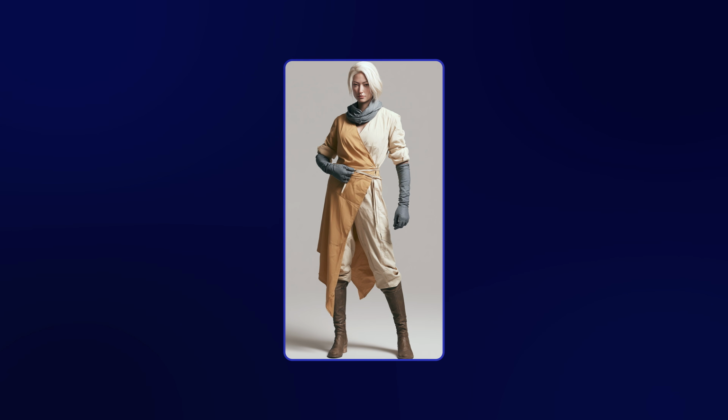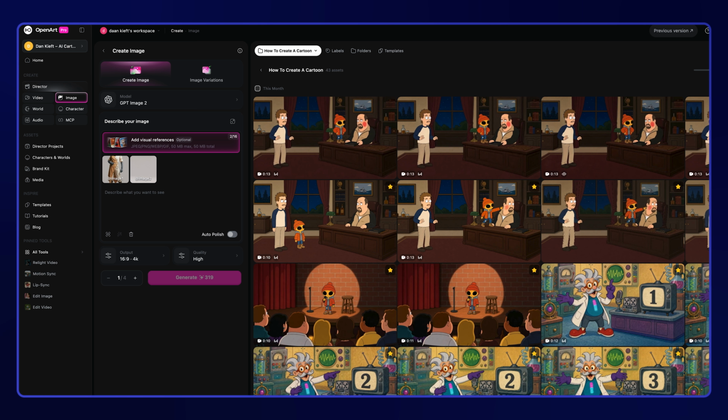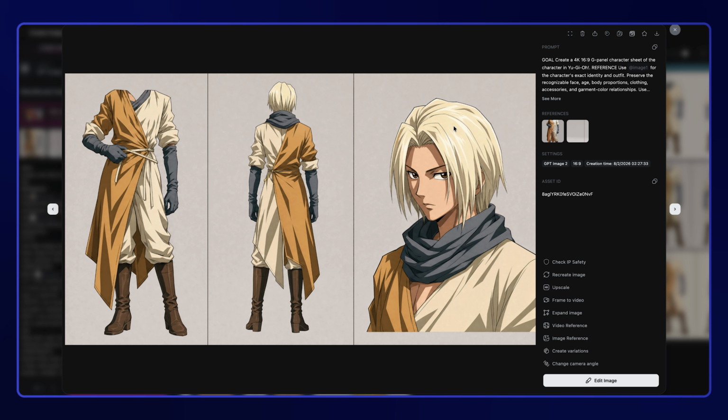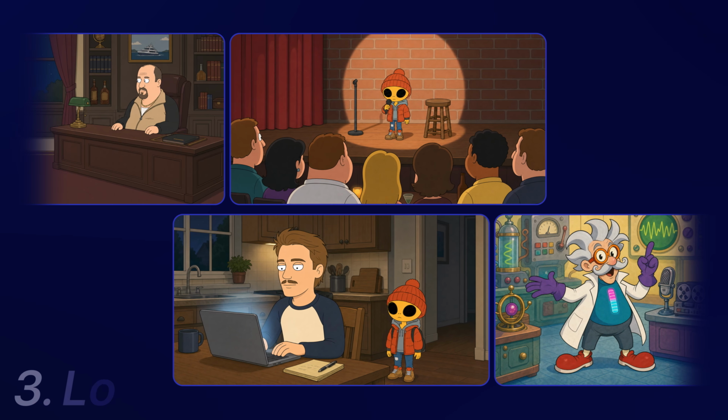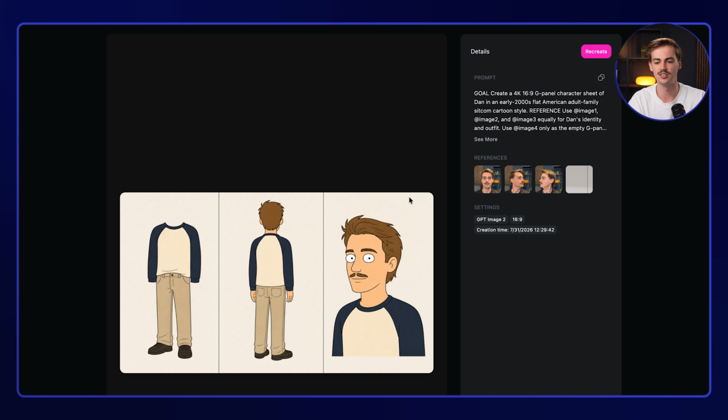So here's another quick demo. I've got this character. I want to turn her into style 29, which is the Yu-Gi-Oh style. So I'm going to copy that prompt, put it in OpenArt, and then that gives me this character sheet. Now that you got your characters ready, you can start creating your first scene. So for this example, I'm gonna go back to making a video of me and Vinny. Vinny is this alien type of dude. This is how I made them.